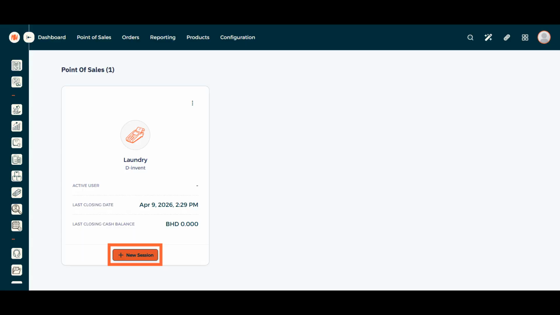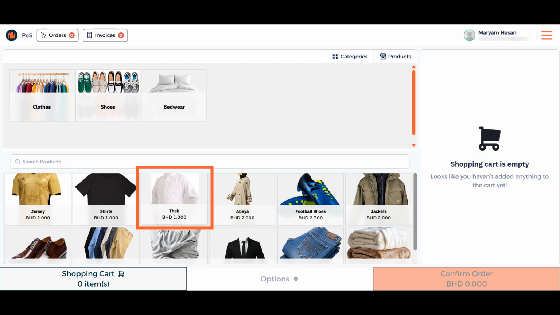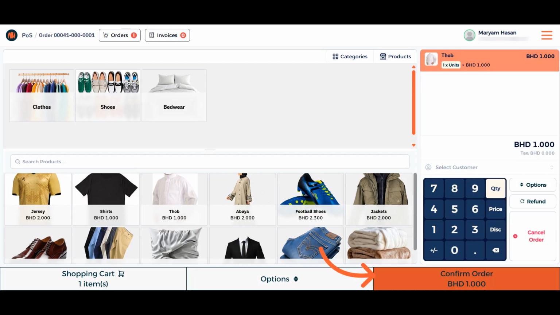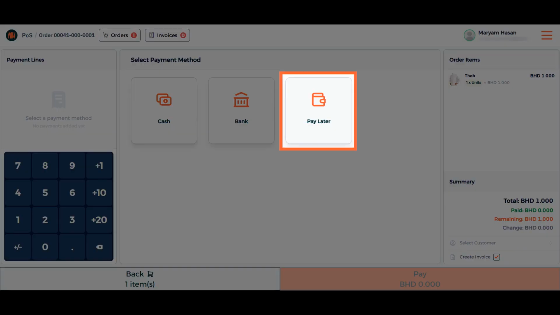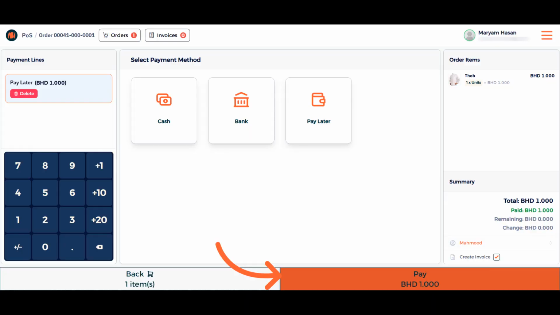Enter a new session. Start processing your order. And confirm. From your payment types, select Pay Later. Select your customer. If everything looks good, go ahead and pay.